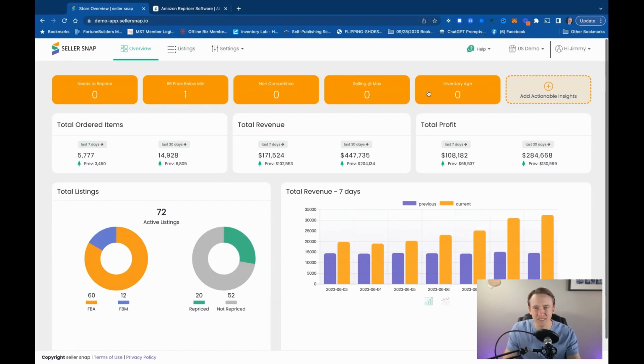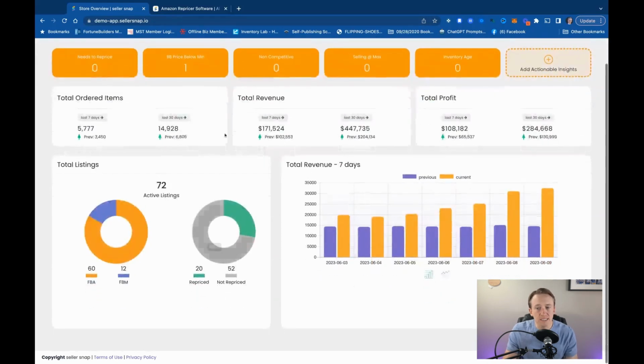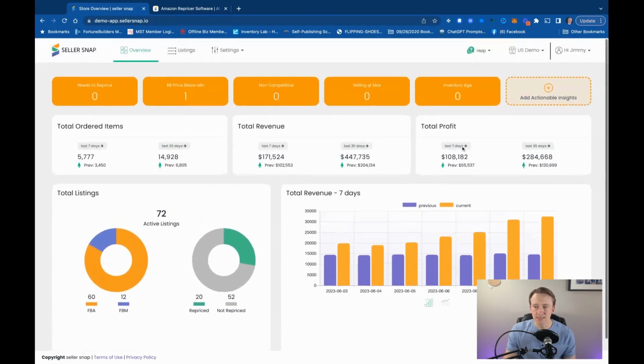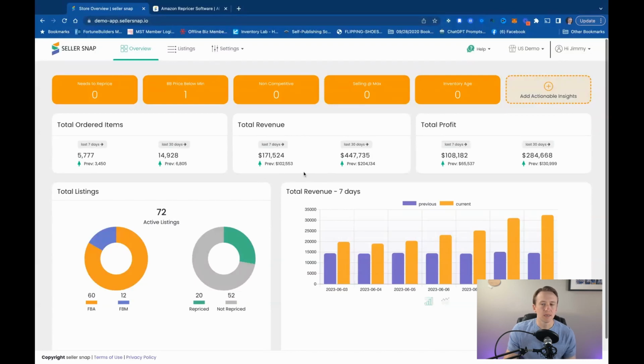If this was a real Amazon account, more than likely you're going to be seeing a lot of numbers up here. Total listings, you can see that FBA versus FBM, what's being repriced versus what is not being repriced currently, see your revenue numbers, etc. This to me is fairly standard, except that you can add more actionable insights. And so I really like that you can kind of customize this overview page of SellerSnap.